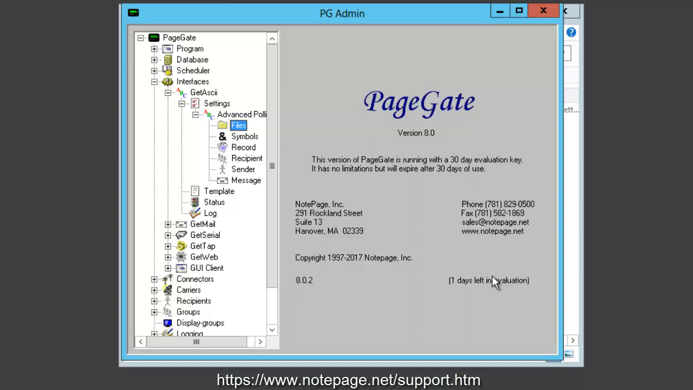At this point, the Serial2ASCII receiver is monitoring for your serial messages, and the getAscii interface is configured to process those messages once they're received.